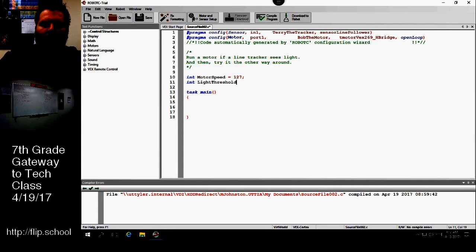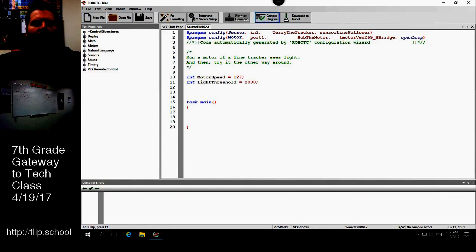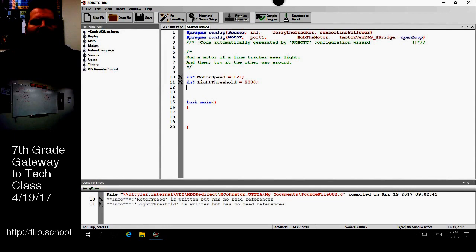We're going to change this in a second. Right now we're just going to put in a placeholder of 2000. We'll talk about that in a little bit. So our light threshold will be 2000. We'll have a motor speed of 127. And I think that's all the variables we need for right now. Then I'm going to say compile program. Remember those gray X's? If we read down there, it's saying, hey, you have these variables defined, but they're not being used for anything. That's all it means, so we can ignore those.